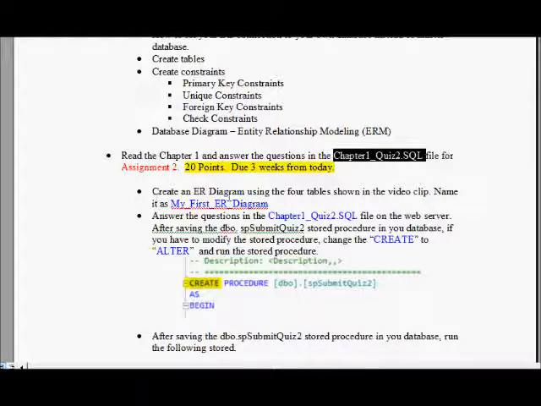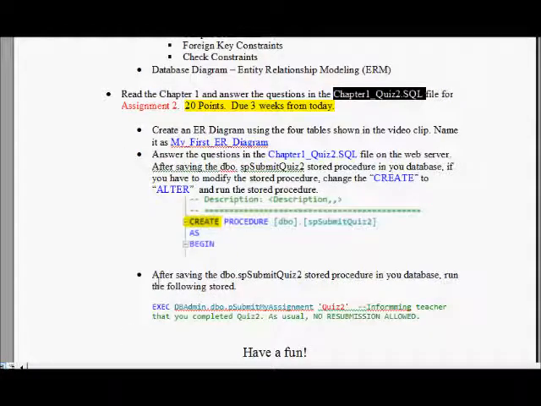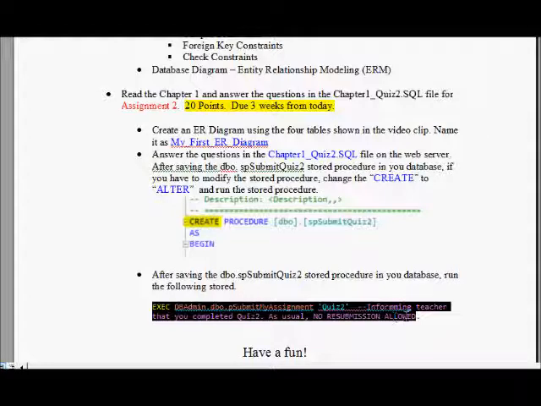Create an entity diagram using the 4 tables shown in the video clip. I'm going to show you how to create the tables, connect all 4 tables, and create the ER entity relationship diagram. Answer the questions in this, and this file can be found on the web server. Once you're done, run this query that allows you to save your work.